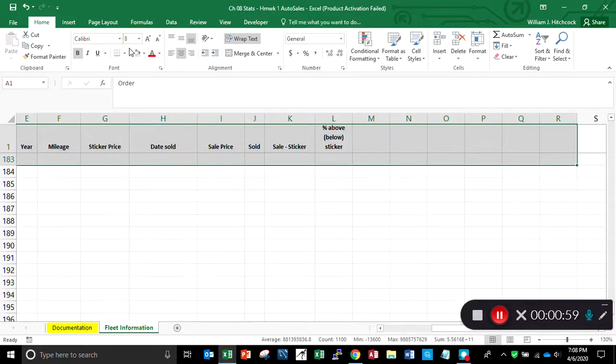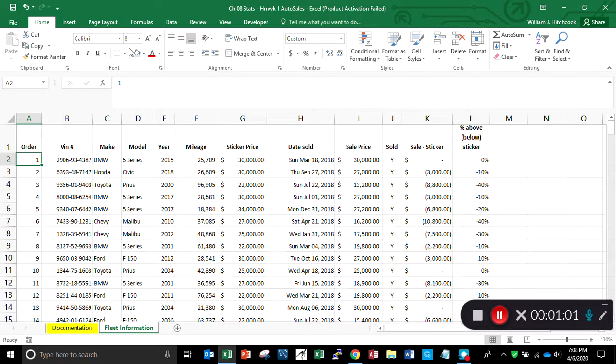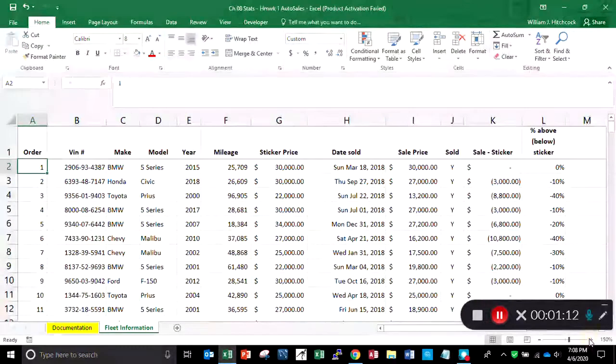So on my home tab, I'm going to go up to the font, shrink this down to font size 8. Hit Control Home, and hopefully you can still read some of the numbers. If you can't, squint, and hopefully that'll work. We'll try to zoom in just a little bit more and see if that works for you.